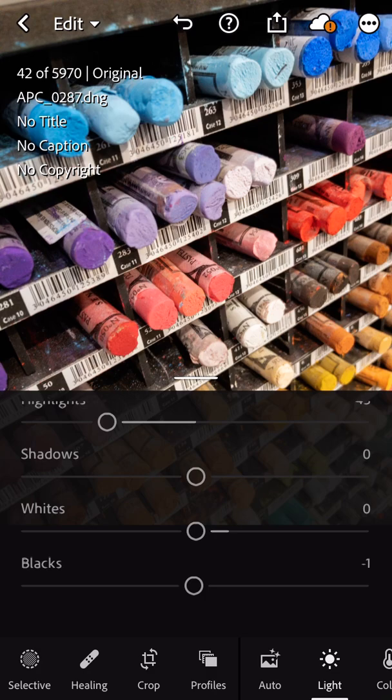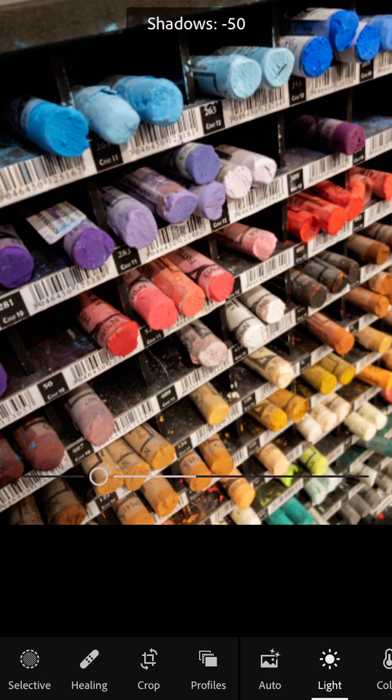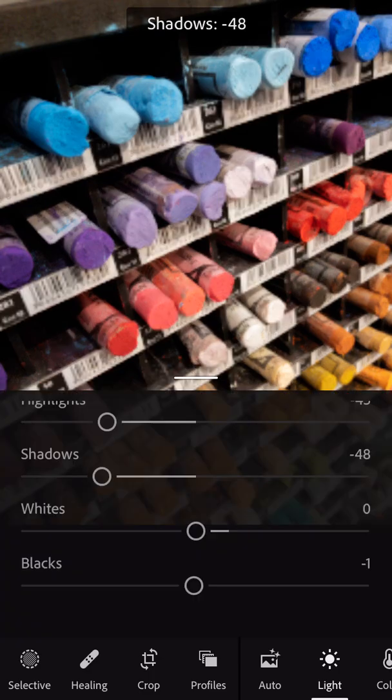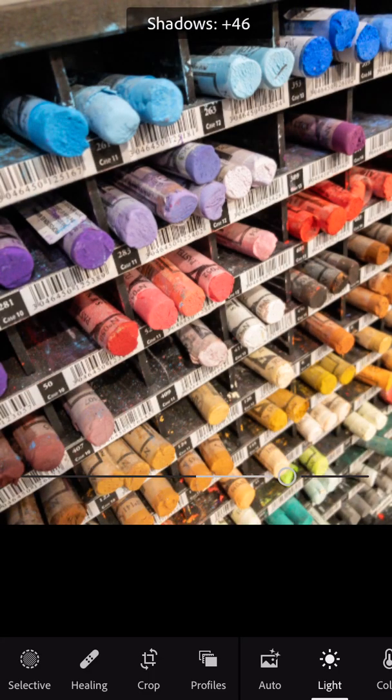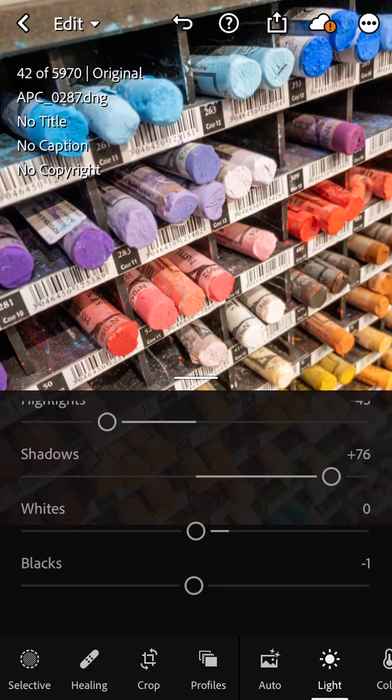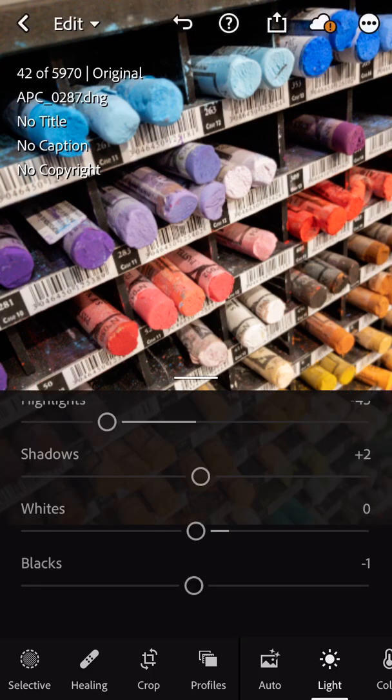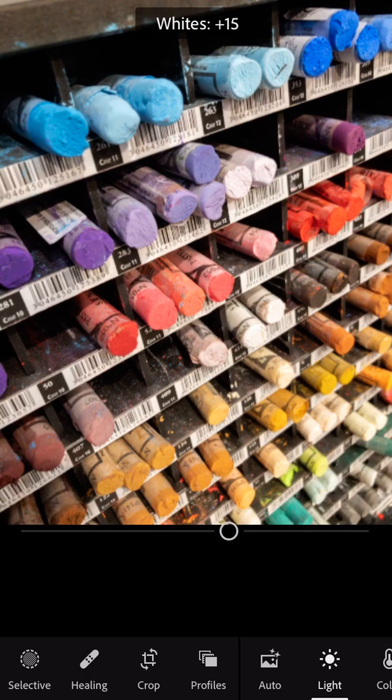Same thing's going to happen with shadows, darken things. So some of those colors pop out a little bit more, or they fade a little bit. There's less difference between color and shadow areas. So shadows is something I would leave on the 0. Whites, very similar effect to what happens with highlights. Brighter, darker.